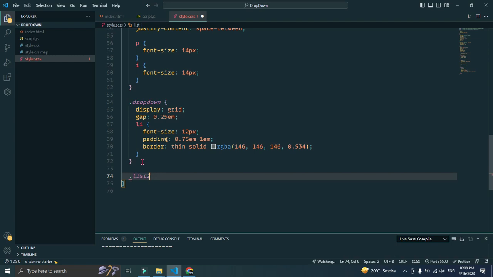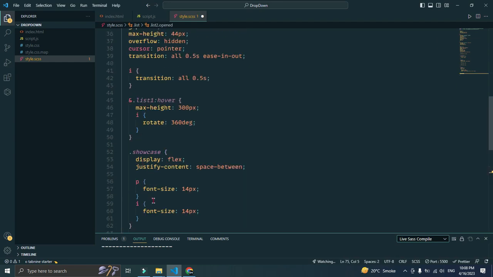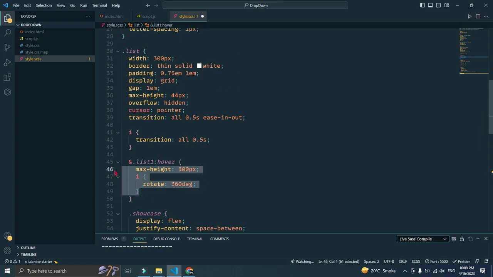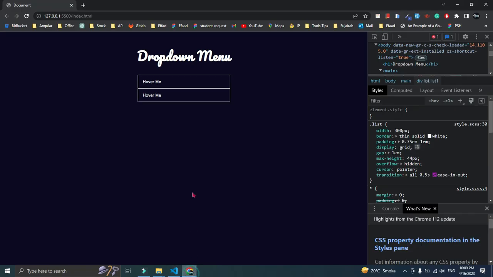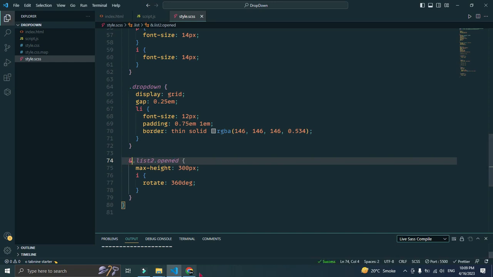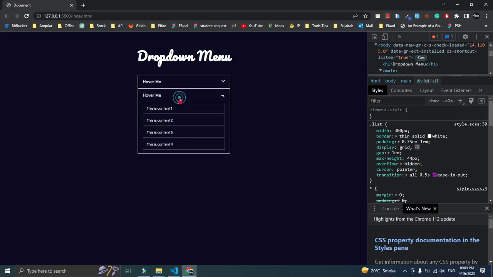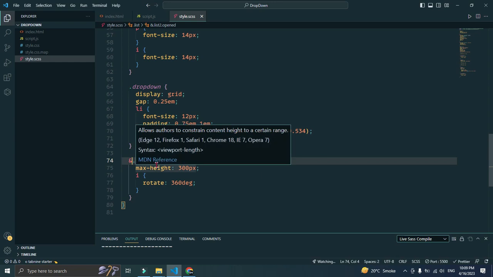.list2 .opened. Okay, the same stuff we did here. Copy this and paste it here. Good. And when someone clicks, why is it not working? .list2 .opened. By the way, we are saying and we should be saying and, I think. Okay, good. That's what we were missing. We needed to use the and operator: .list1 .list2 .opened.